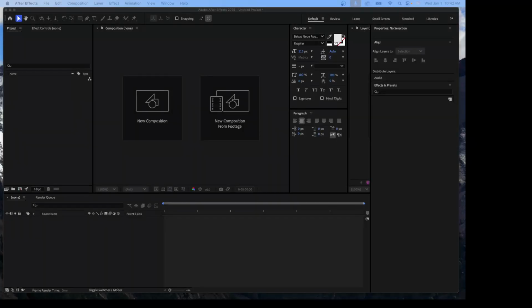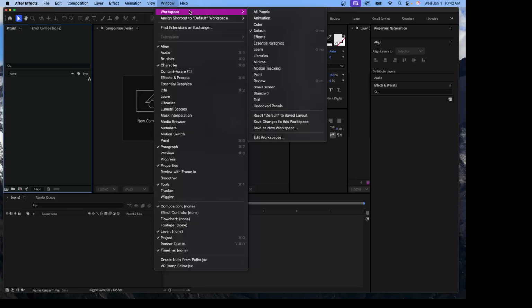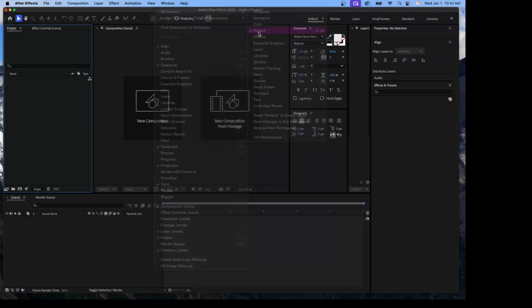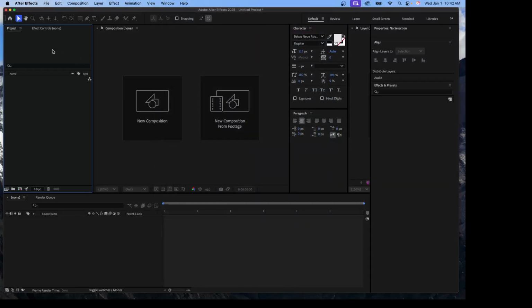Alright, welcome to After Effects. So this is our project, this is our default workspace. We want to make sure we're in the default workspace by going to Window, Workspace, and Default.